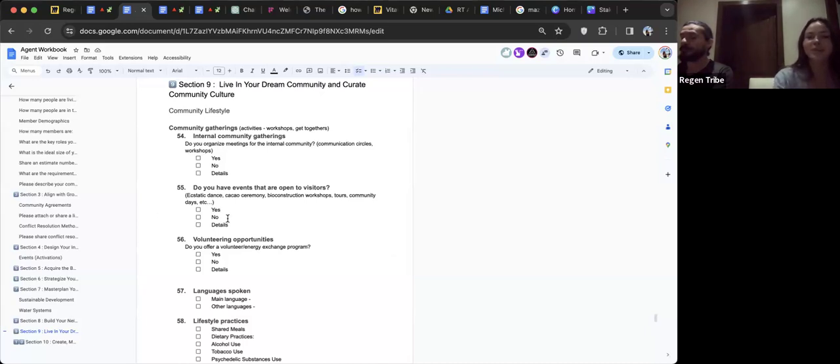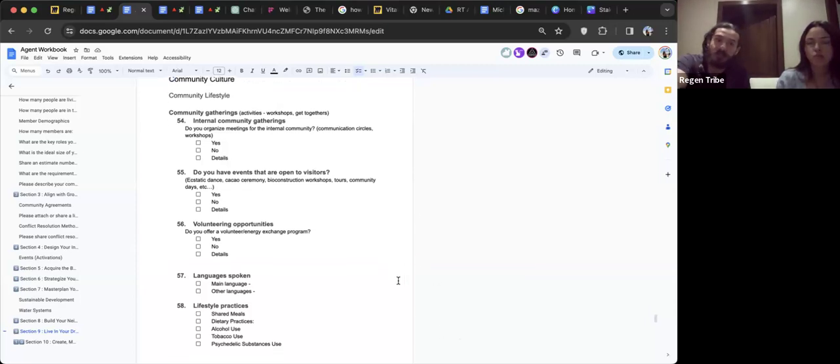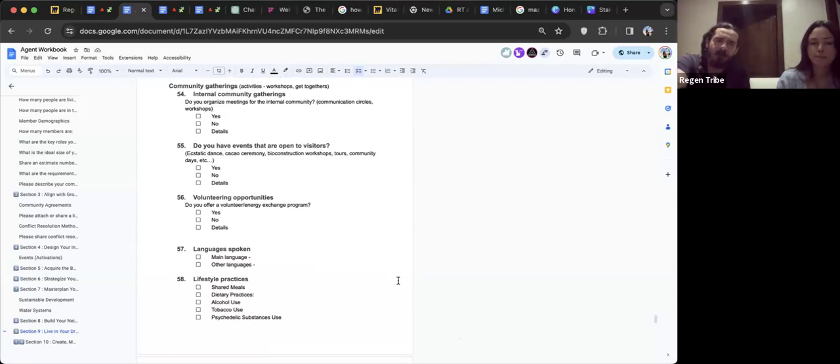Okay, you guys, we're on section 9. Now this is living in your dream community and curating the community culture. This is the core of community. How do we live together? How do we operate together? How do we do all the things that allow us to human together effectively? And so this is a big portion of what we've been exploring in this journey. The buildings are easy. All of that stuff is just ones and zeros on a spreadsheet. The humans are the eternal variable. And reviewing this and iterating on this is so key.